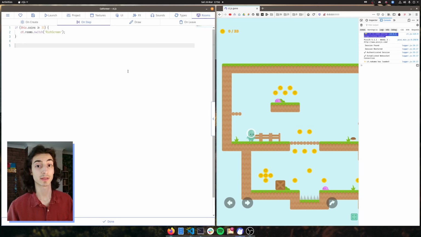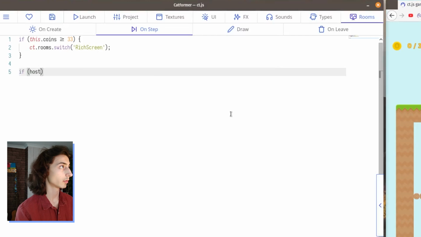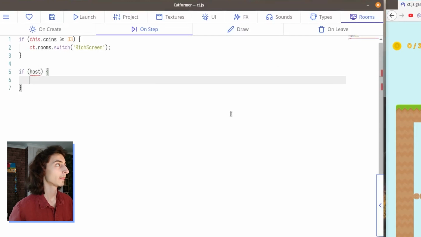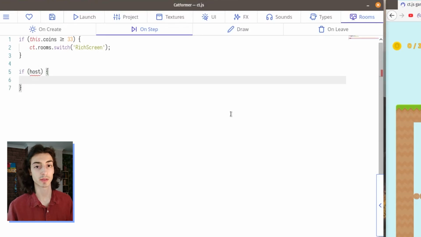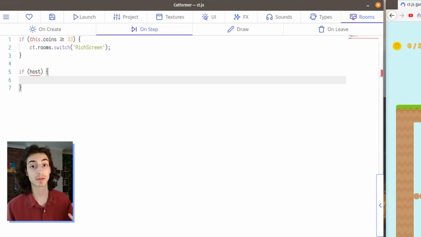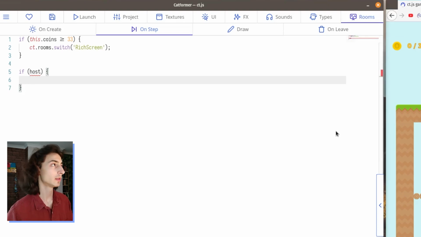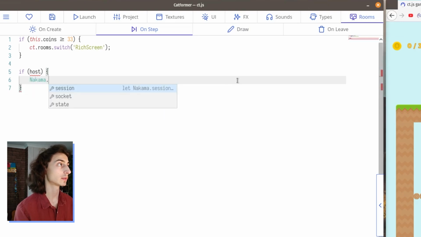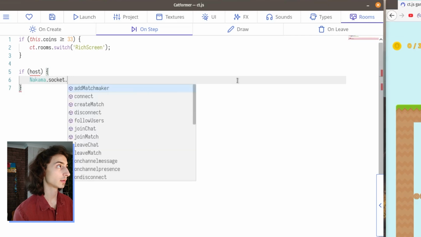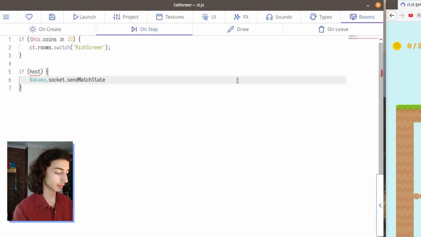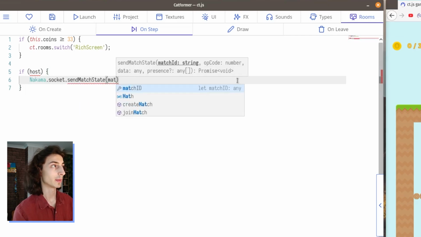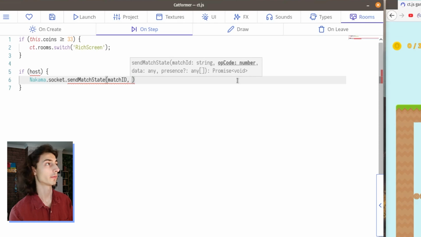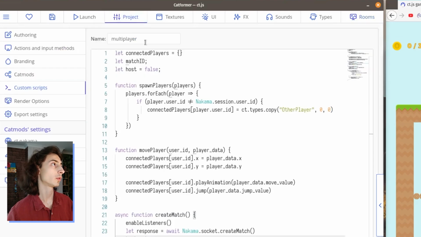So first of all, we want to see if the current player is the host. So if we just do if host, this code will only execute if you are the host of the game. We want to be doing something similar to what we do with the player, sending data. So we can do Nakama.socket.sendMatchState, and we have the match ID already from our code over here, match ID.